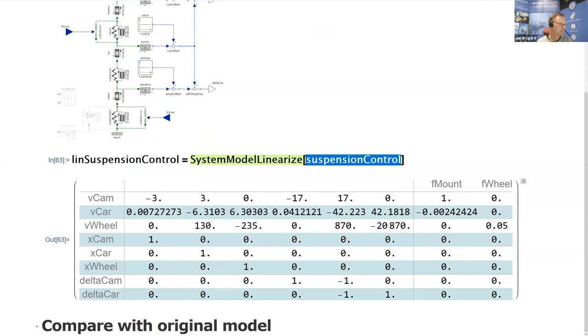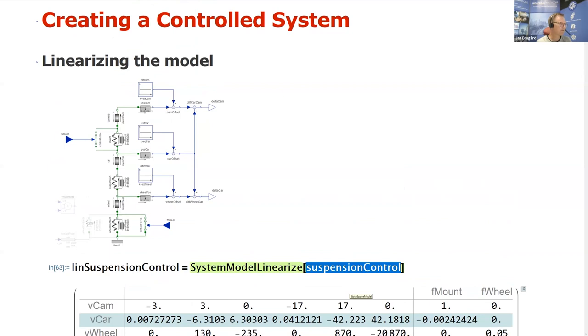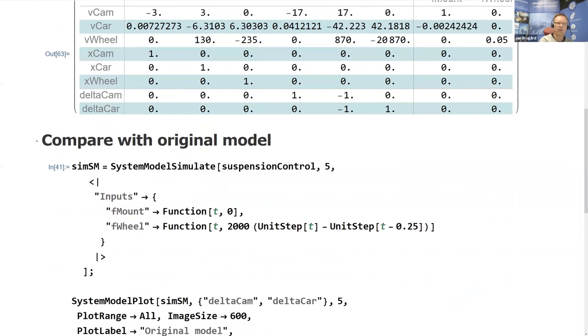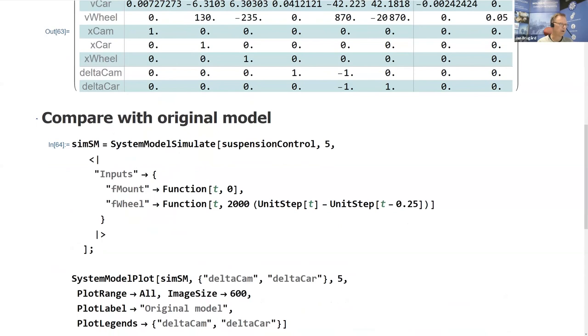But what would be interesting to look at, let's see if I can scroll down here, for some reason can't, is to compare. There you go. Compare how the original model behaves and how the linearized version. So here in Mathematica, I take the original model and I apply a step function to the wheel, and then I'll plot the movement of the camera and the car. So this is it, okay?